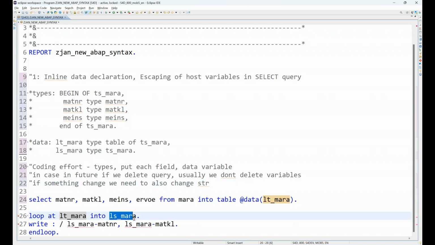And the same thing you can also do here. So you're looping, you're creating a structure now to loop. So you can also say data like this. This is also inline data declaration. But the question, Anubhav, why didn't you use @ here? Anyone? Why haven't I used @ here? Because it's not the select query. Yeah, @ is only used for select query.